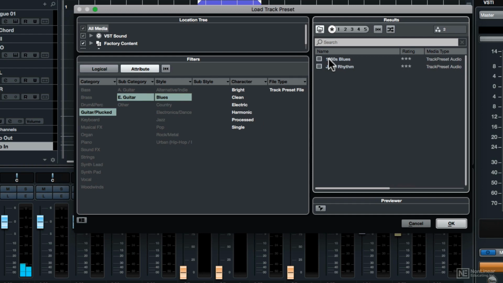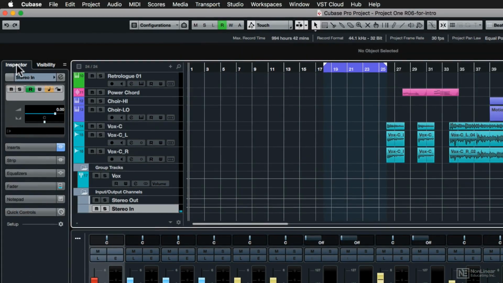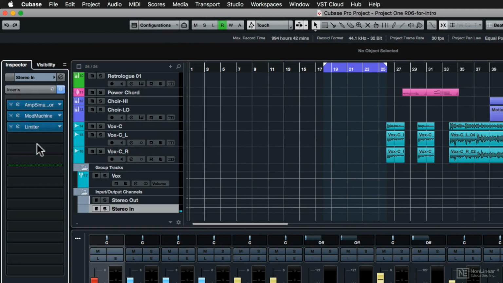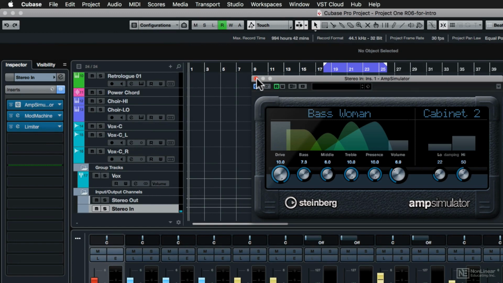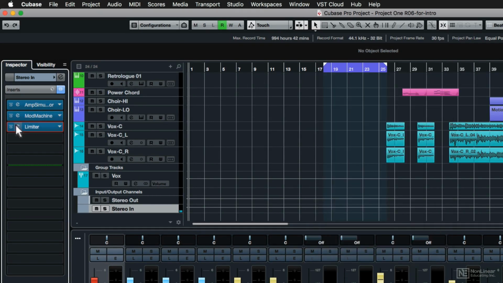So if I load the 1960s blues onto that stereo input, I can come over to the Inspector tab and I can look at what has been added. So you can see that there's an amplifier simulator that's been added to the input, as well as a modulator, which is the mod machine, and a limiter as well. So any track that I record from that stereo input now will get recorded with those effects.